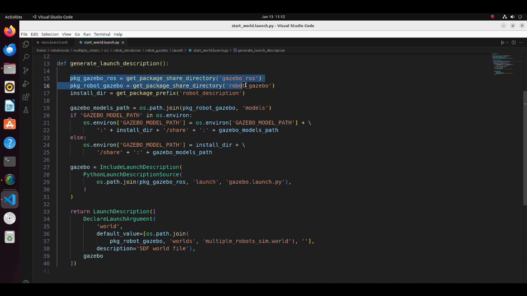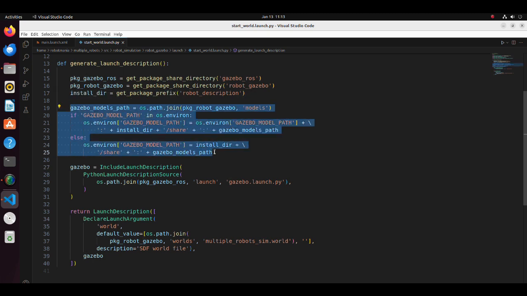In this function, firstly, we are reading the share directory of the packages. This operation can easily be done by using the get package share directory function of the ament index Python library. Get package prefix returns the installation prefix directory of the given package. In these lines, we are setting Gazebo model path. This is required not only for Gazebo to be able to find model path, but also to load controllers properly.